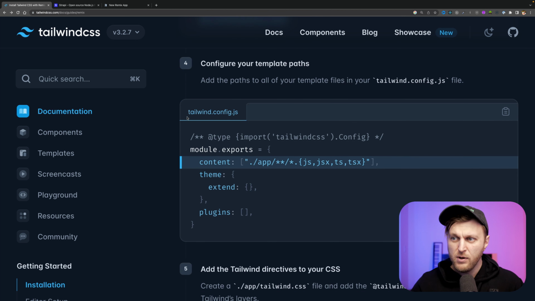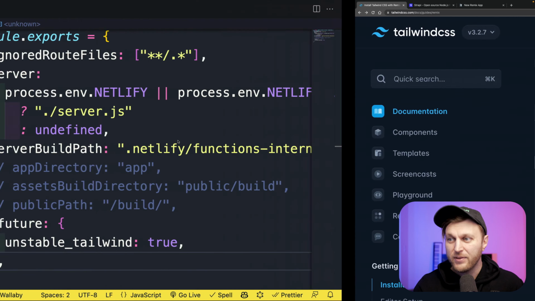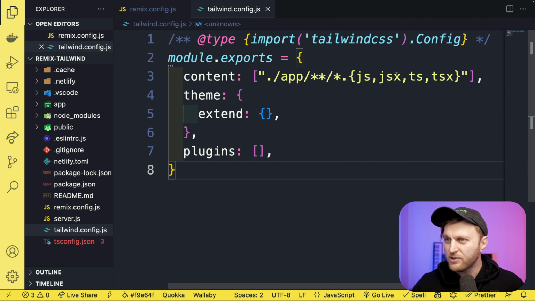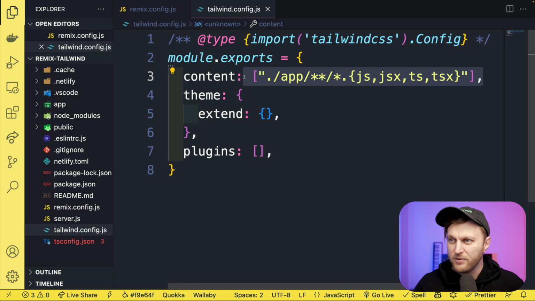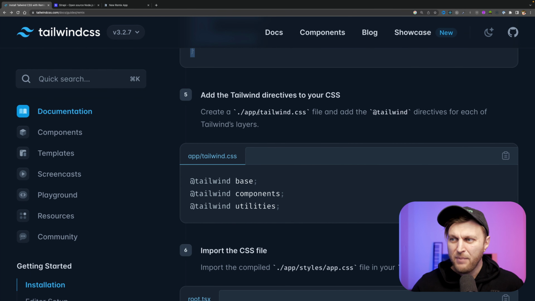What we need to do is go to tailwind.config.js. Let's copy this and let's add it in our tailwind.config.js file. Now, here we are. Boom. This is going to reference all the different files that we will have possible Tailwind in. Fantastic. So next, inside our app folder, let's create our Tailwind CSS file and add the following Tailwind directives.